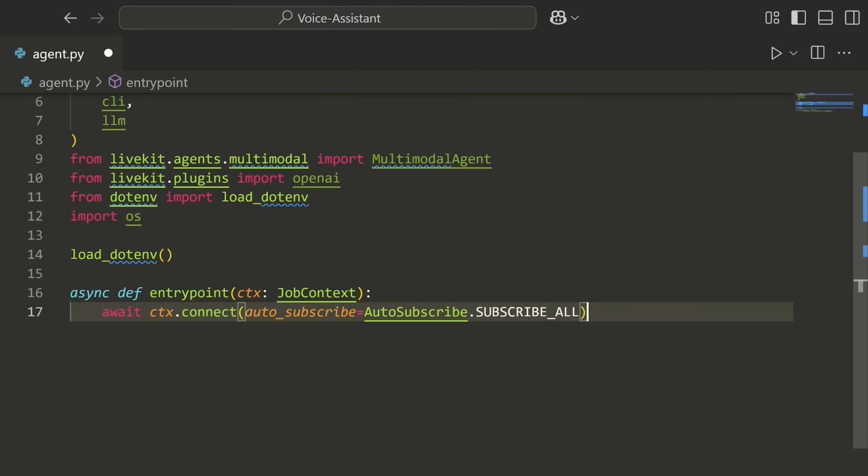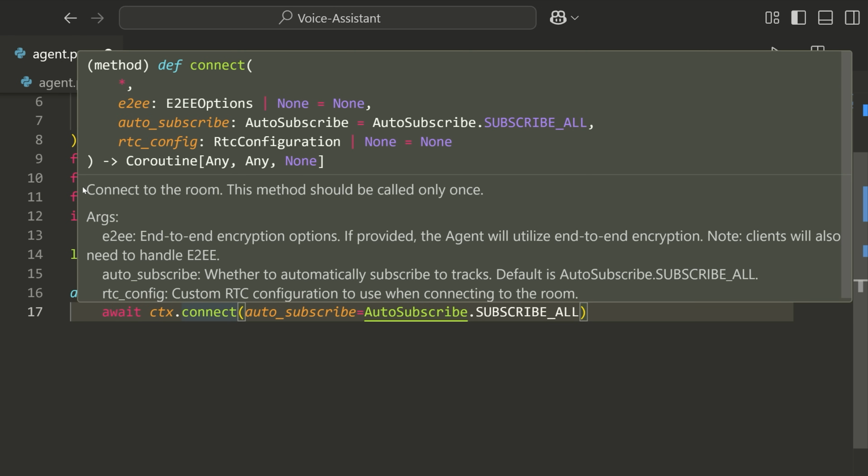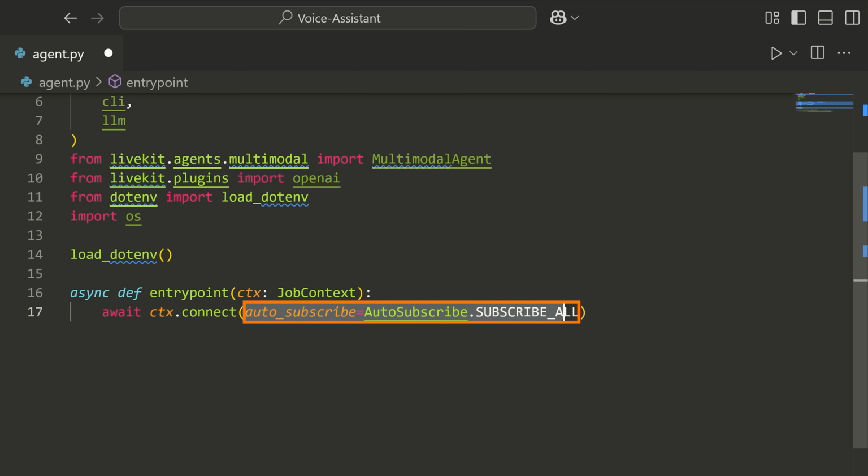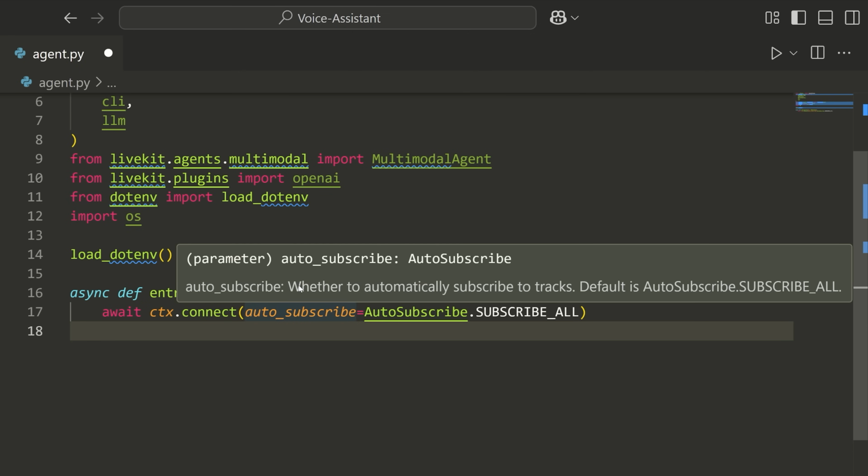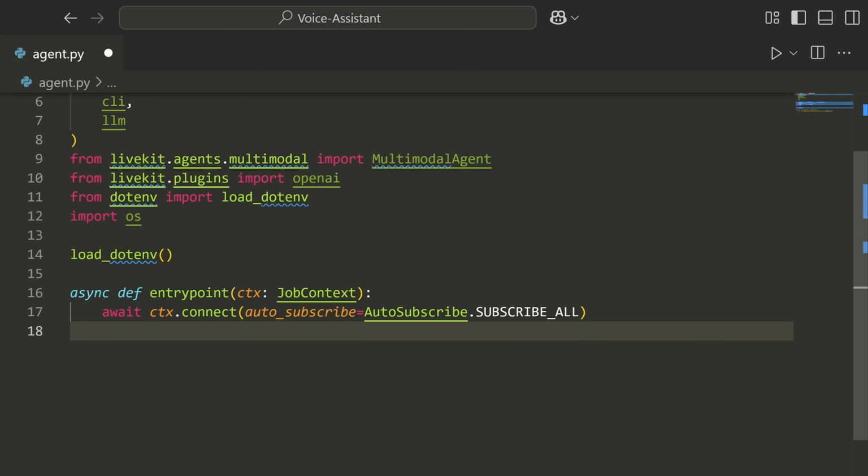AutoSubscribe.SUBSCRIBE_ALL. Okay, if you hover over this, you can see exactly what it's doing, but this is going to connect to a LiveKit room, and we're going to subscribe to all of the various tracks that we have. So that will be the video track, the audio track, and the text track in that room. Because again, LiveKit can handle multimodal, so not just voice, it can handle video, it can handle text as well. And you can see if I go over here, it says whether to automatically subscribe to tracks, the default is to subscribe to all, which is what we're doing.